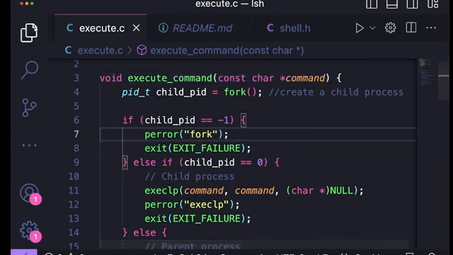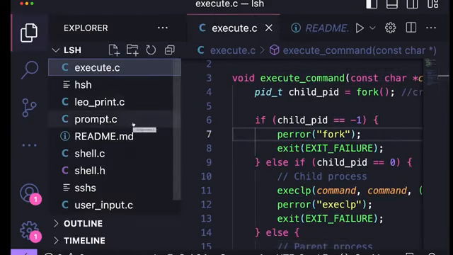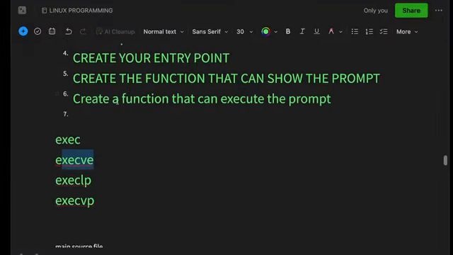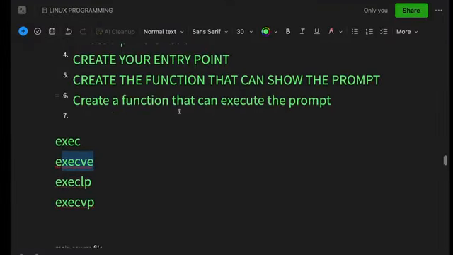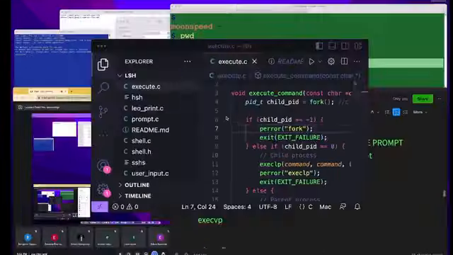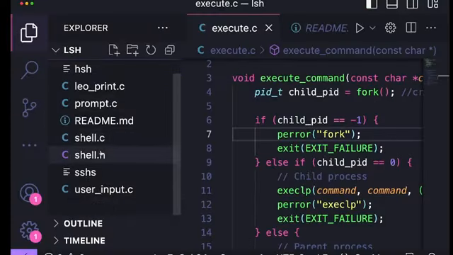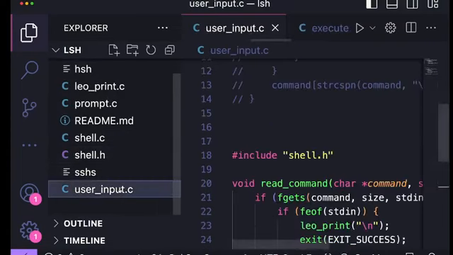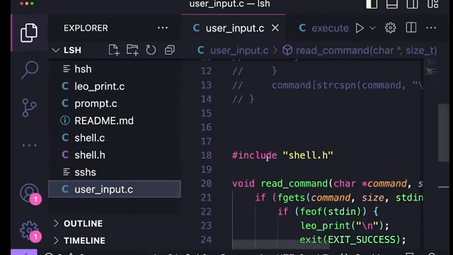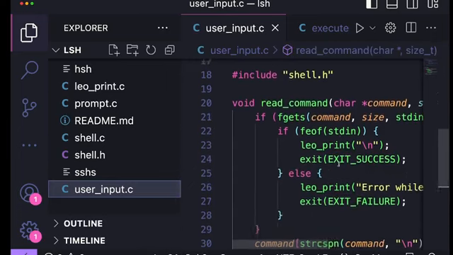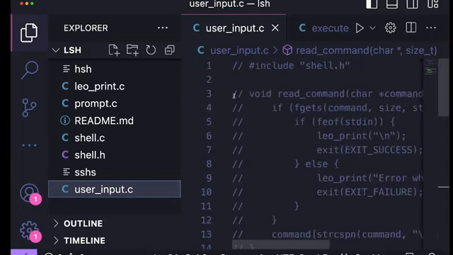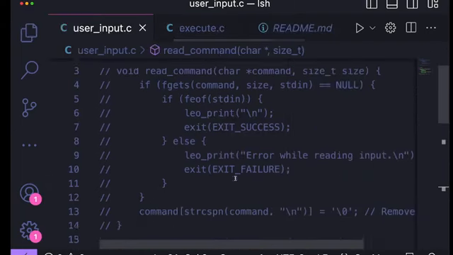So what is the next thing you want to do? We have created a function that can show the prompt. Now we have created a function that can execute the prompt. What next are we going to do? Finally, before you are done with the first task, you need to create the parsing function, the function that can receive the user input. Very, very cardinal.